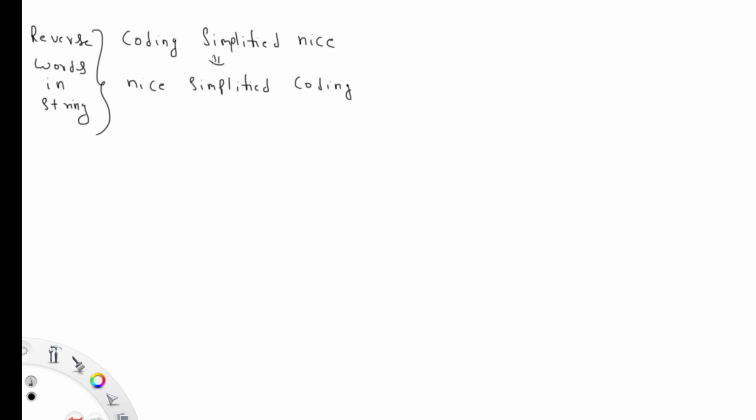So basically we are given a string and now we need to reverse the words in this string. So let's say we have three words in this string: coding simplified nice, right? So this is my string. Now I need to convert this string. So basically what I'm doing, I have reversed the words. Earlier my words were coding simplified nice. Now my end word is at the start, then simplified, then coding, right? So this is what we need to do. We need to reverse the words, right?